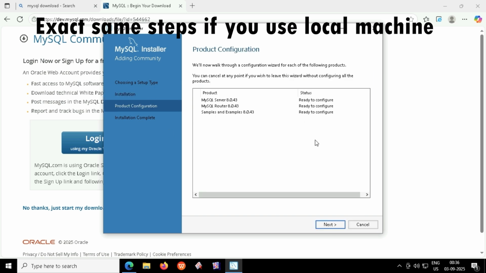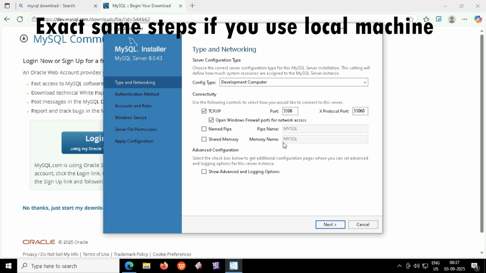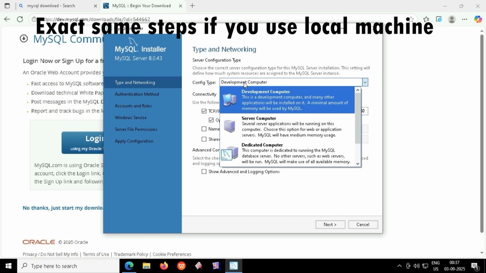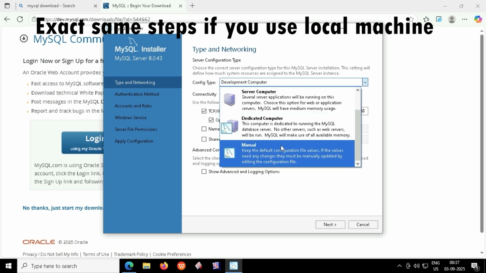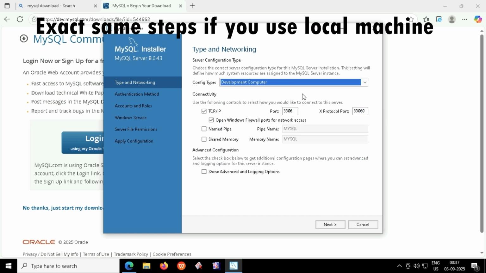Don't cancel it yet. Okay, all three are ready to configure. Let's go configure. Now look, this we need. Our current configuration will be development computer. We are not using it as a server or anything. We are using it to develop, for our own development purposes, and we will be using the TCP/IP port. These are the default settings. Keep them as they are. It will add these ports inside the firewall also, so we don't need to worry about anything.